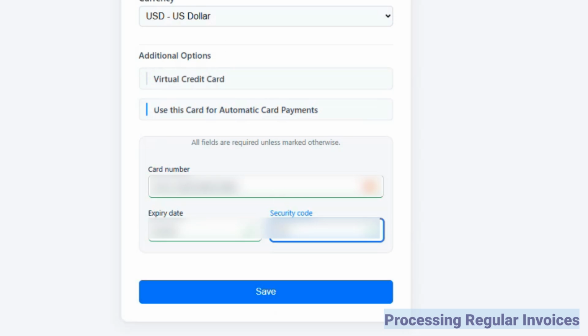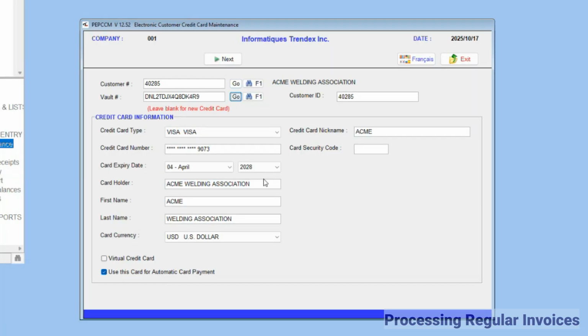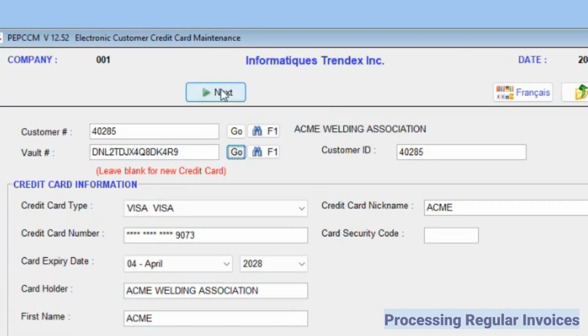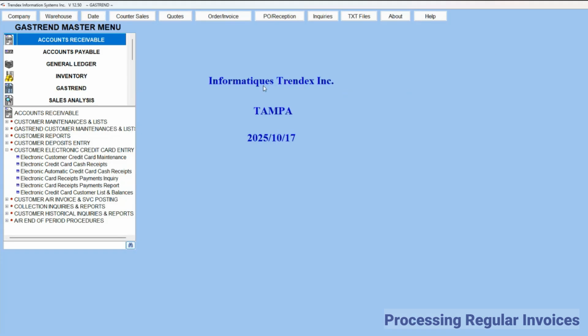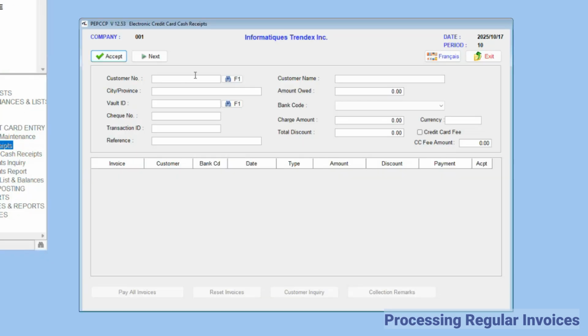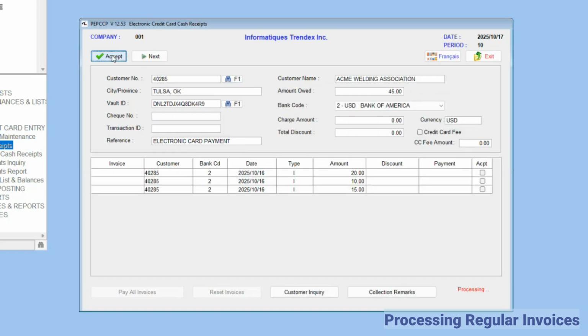Click Save to store the information in the Electronic Customer Credit Card Maintenance program. This card will now be available for future payments. After saving, click Next, then select Exit to close the program. Next, go to Electronic Credit Card Cash Receipts. Call up the customer number, select the Vault ID, and click Accept.